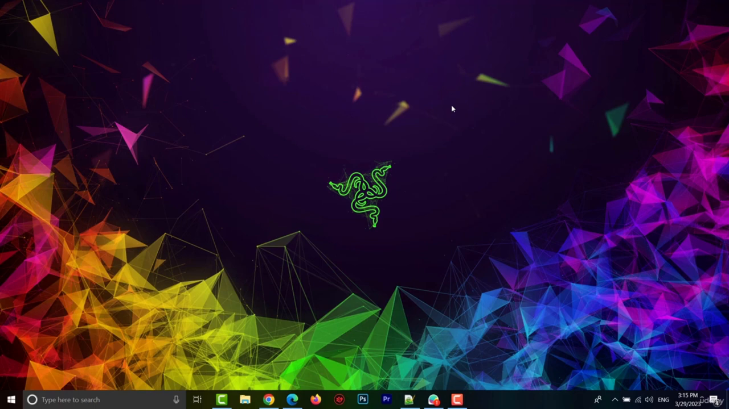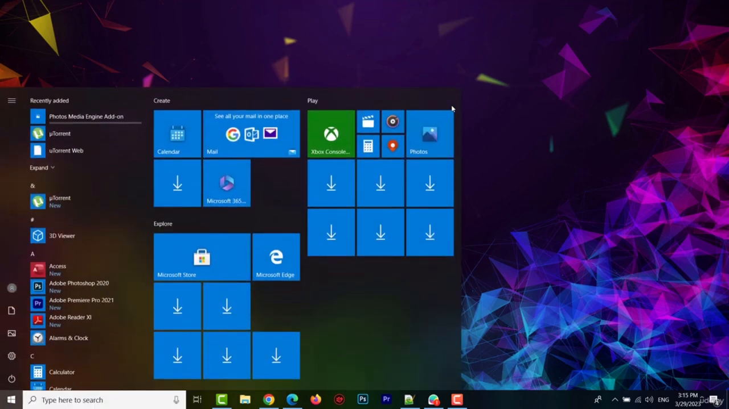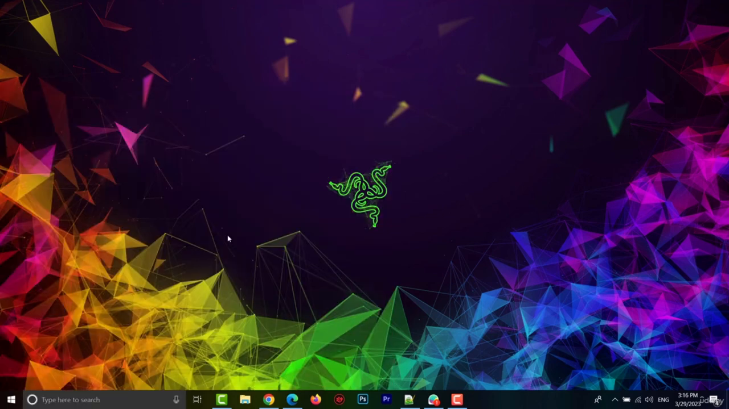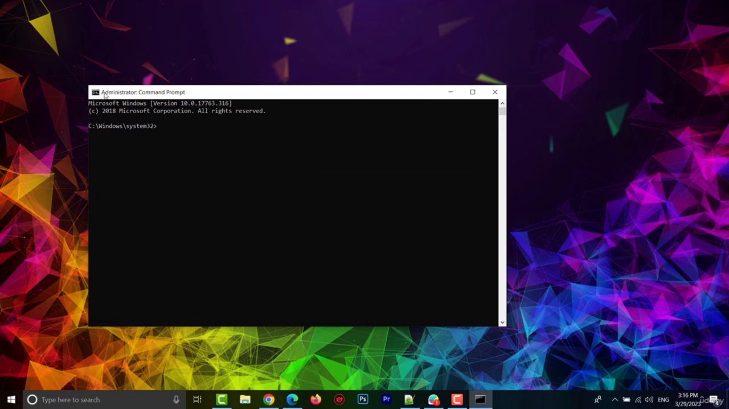If you want to open it as an administrator, sometimes there are some commands that, if you don't open the command prompt as an administrator, won't run. To do that, simply click on the Windows key on your keyboard again and type CMD. Just go there and right click on it and click on run as an administrator, or you can just go here simply and click on run as an administrator. And you see here now we open the command prompt as an administrator.